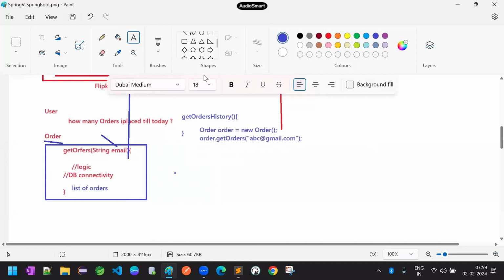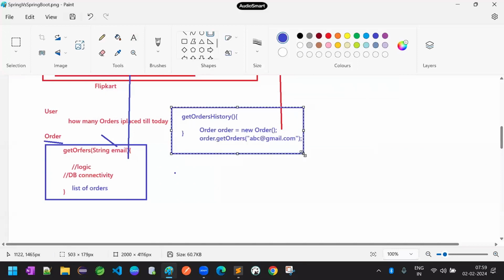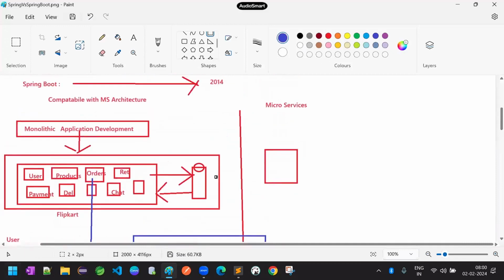So this is how you communicate from one component to another component in our monolithic application. Now, as per microservices architecture, what they are saying is don't bind every functionality together under a single project. Make sure every individual functionality has a separate application. So in this case, how many functionalities do we have? User is one functionality, or not?